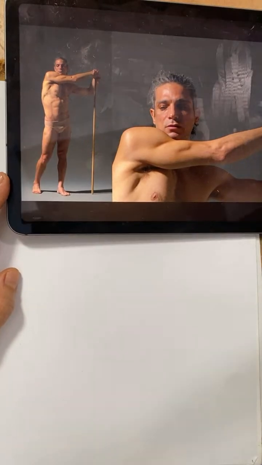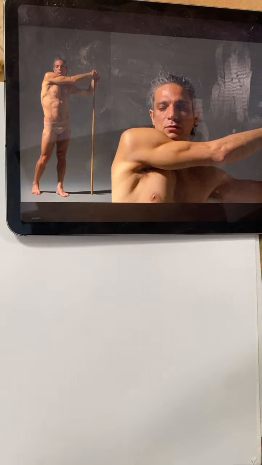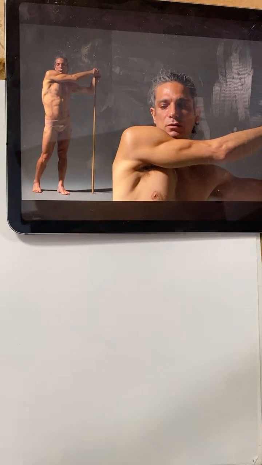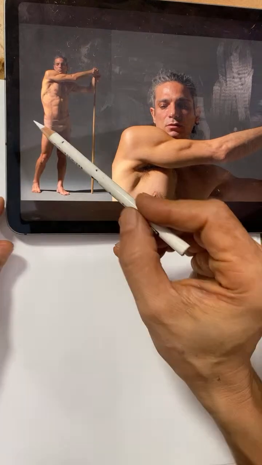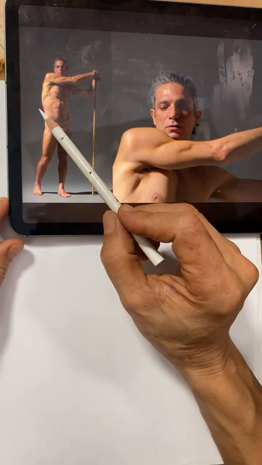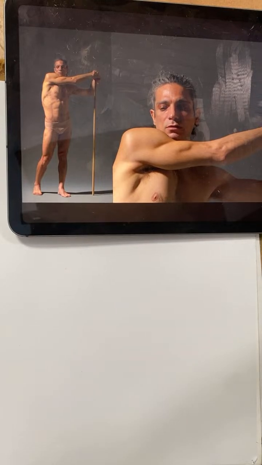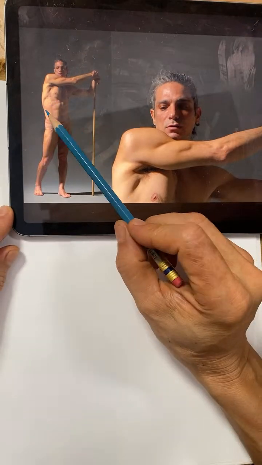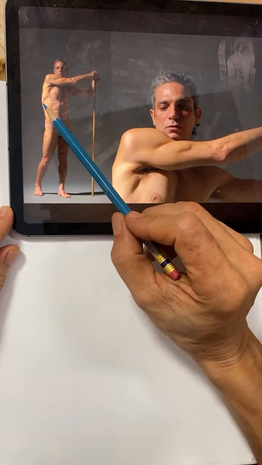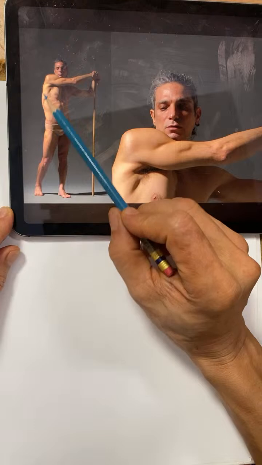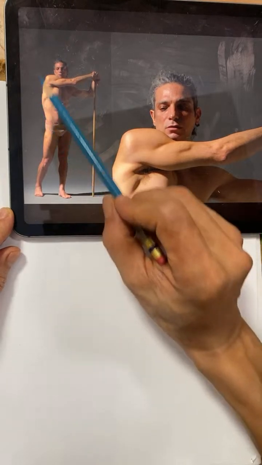Probably would help if I had a different color pencil here. Sorry, let me grab a white pencil. It's easier to see. Okay, hopefully it's easier to see. It's not really, it's a blue pencil. Sorry, I just want something to point with. It's not black. Okay, so it's clearly the torso. You see that beautiful curve.